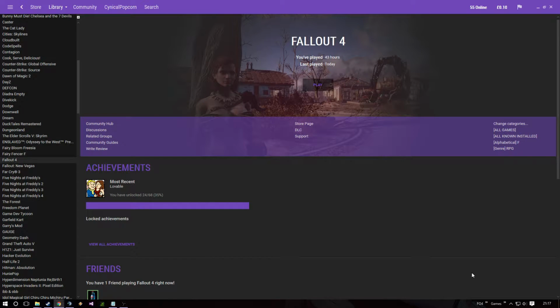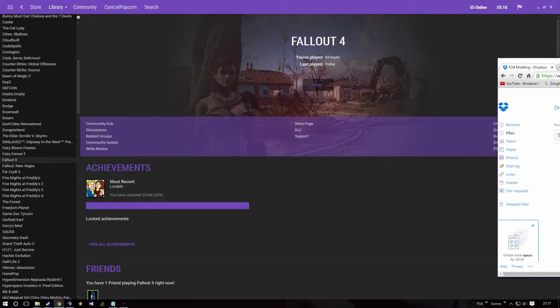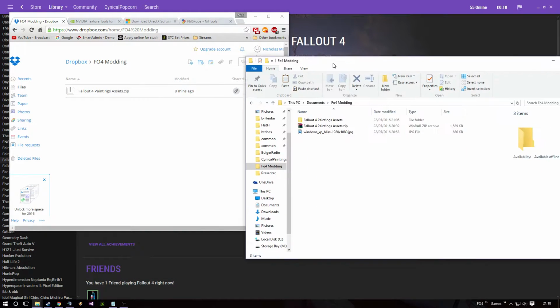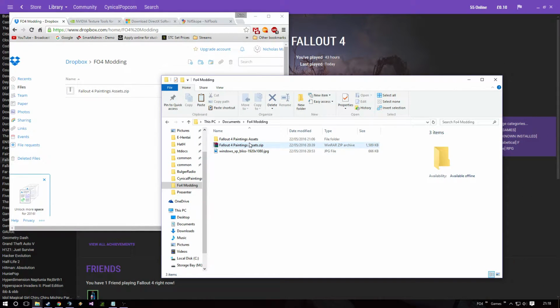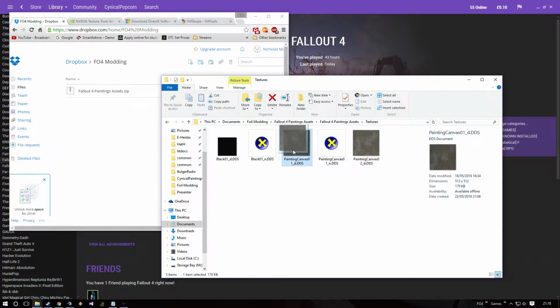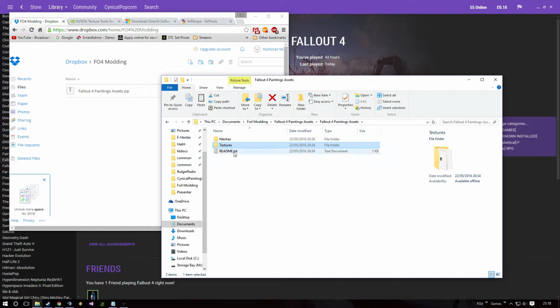Now, before we get started, I will tell you there's three things you'll need to download in order to get this working. But there are two alternatives for a tool. So straight off the bat, you've got the Fallout 4 paintings asset file that I've created. It has a set of, this is the folder that you'll get extracted to. So it has a set of meshes, a template landscape and portrait mesh for the actual NIF files, which is the model file. You'll have the textures, which are a canvas texture and a blank texture, which are important, and that's all you need.